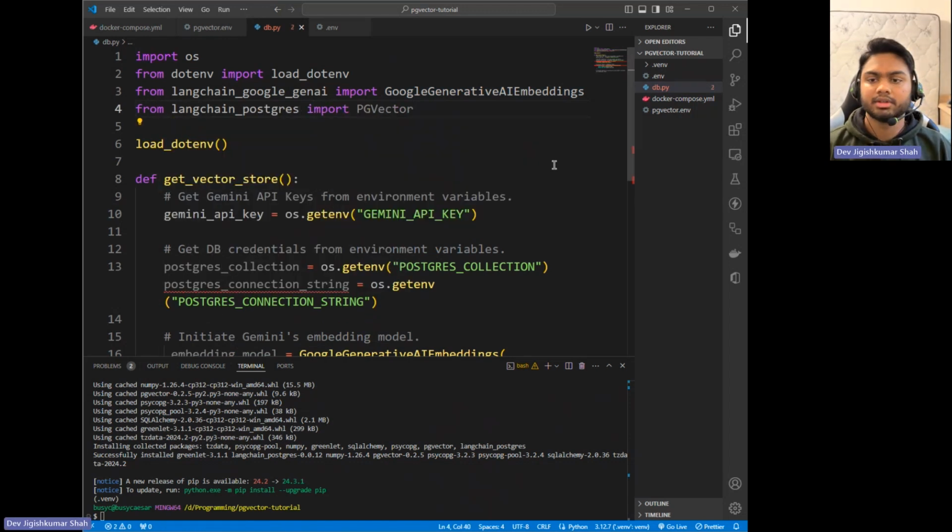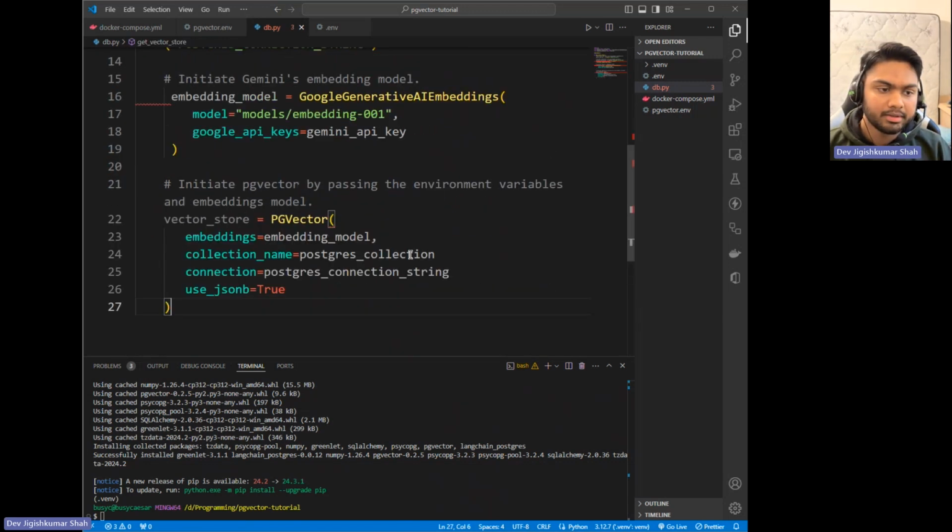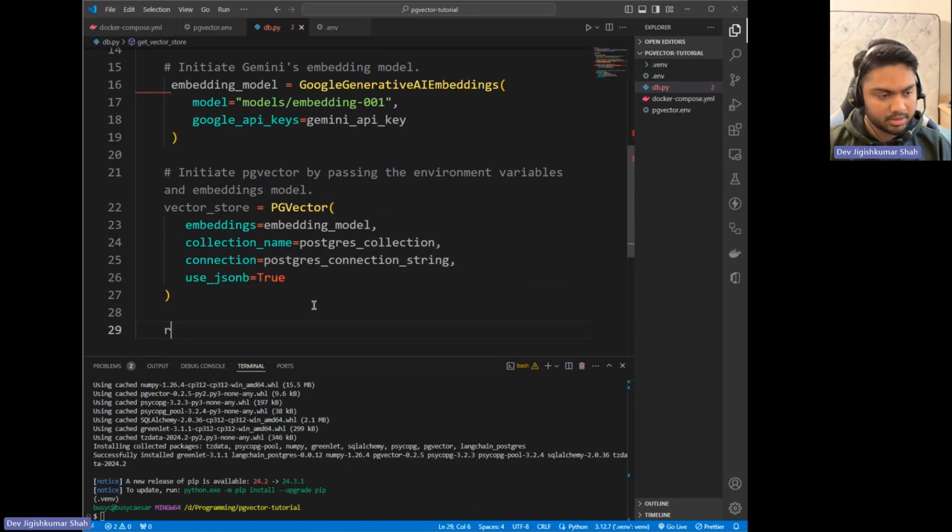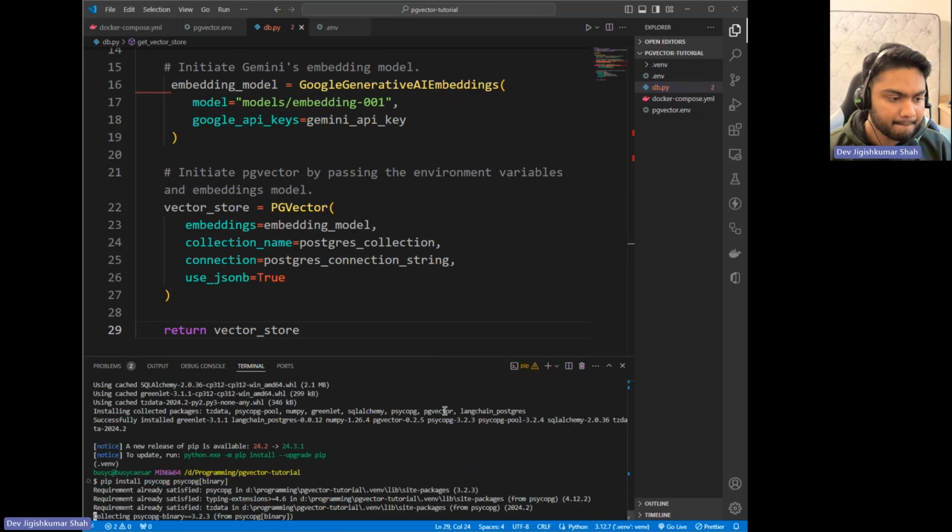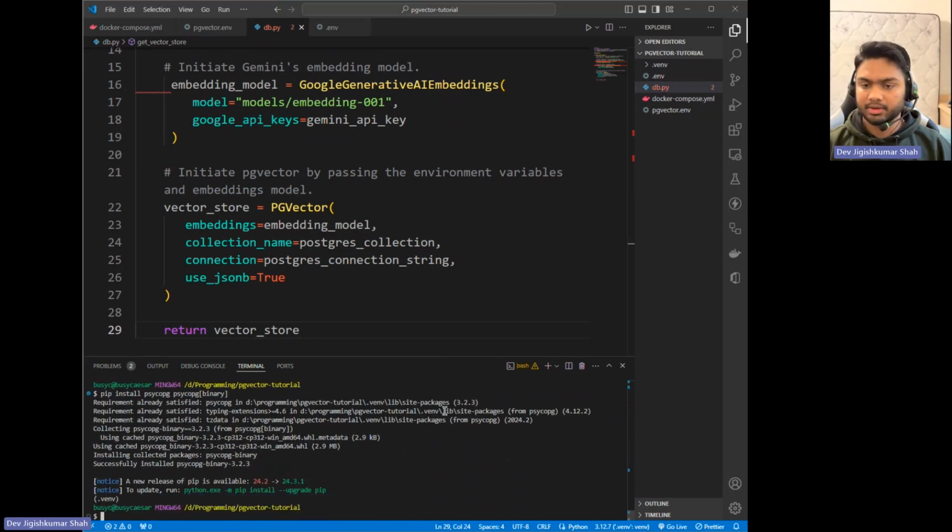The last thing for this function is to declare the pgvector instance and return it. The instance of the embedding model, connection name and connection string is passed to declare the instance of a pgvector. Finally, return this instance. We also need to install a few more dependencies. Great, this function is now complete.